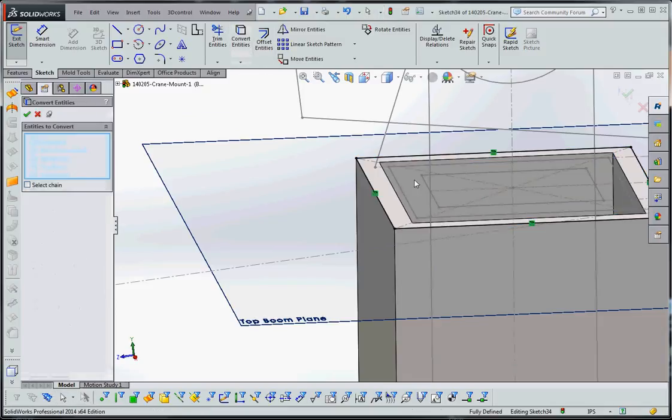So we're going to click on this face up here, go to sketch, pick the sketch element up here, go to convert entities, and we're going to do some more up here. We're going to select chain, and we're going to click on that edge, and hopefully it'll pick up the chain that's associated with that.